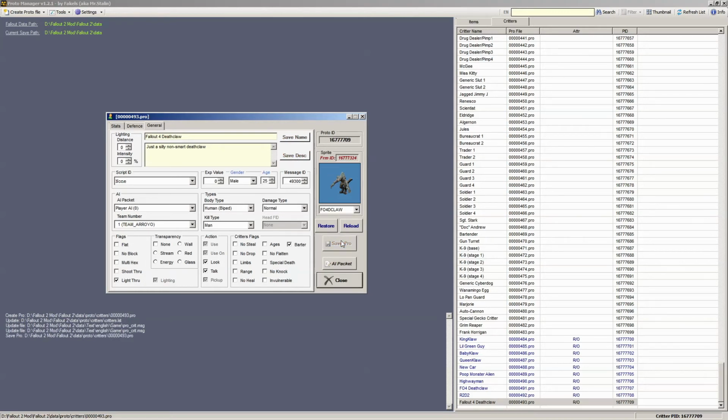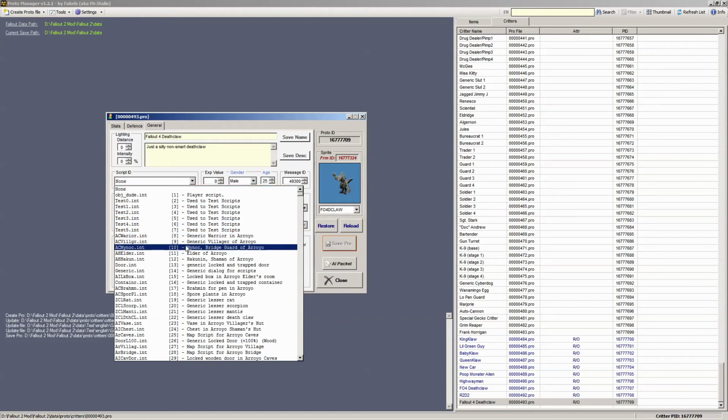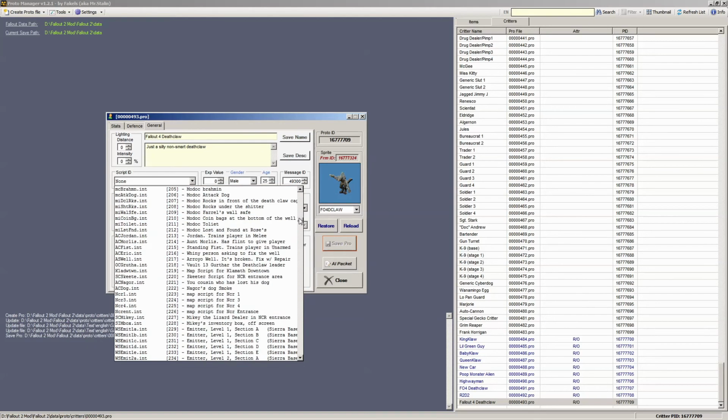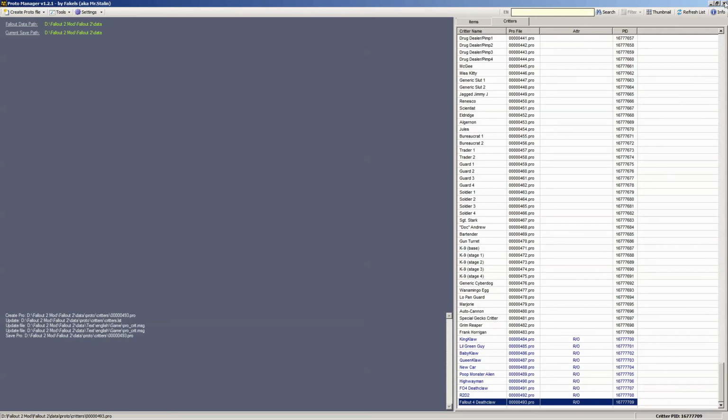Also, as a side note, you can add or change the default script for this critter by clicking the script ID dropdown and selecting one from the scripts.lst file. Anyway, save the Proto, close the Proto Manager, and open the mapper.